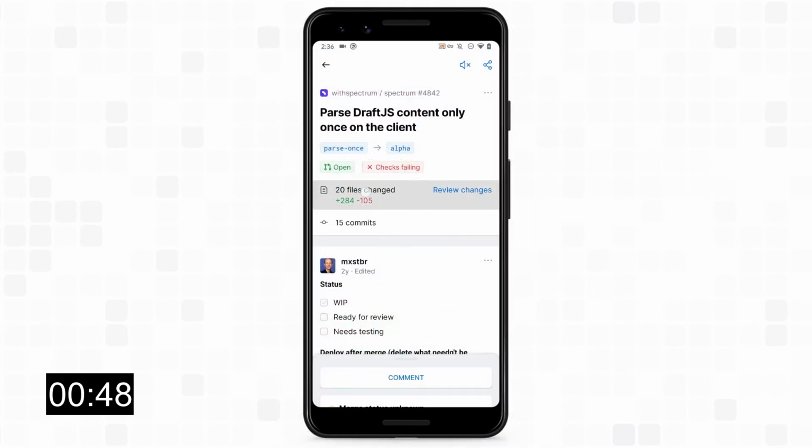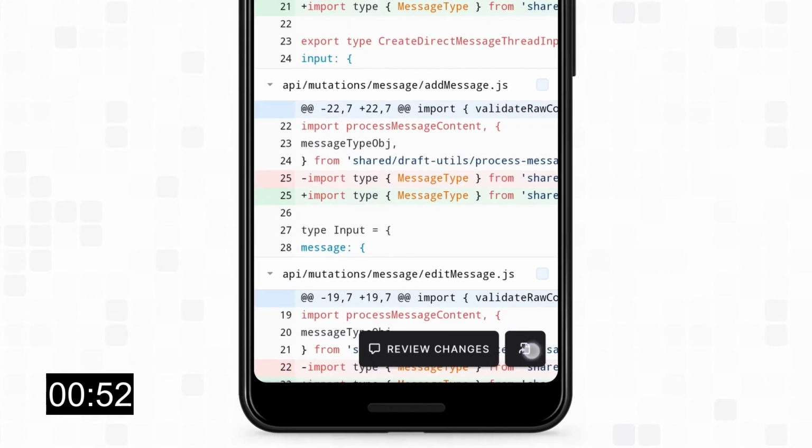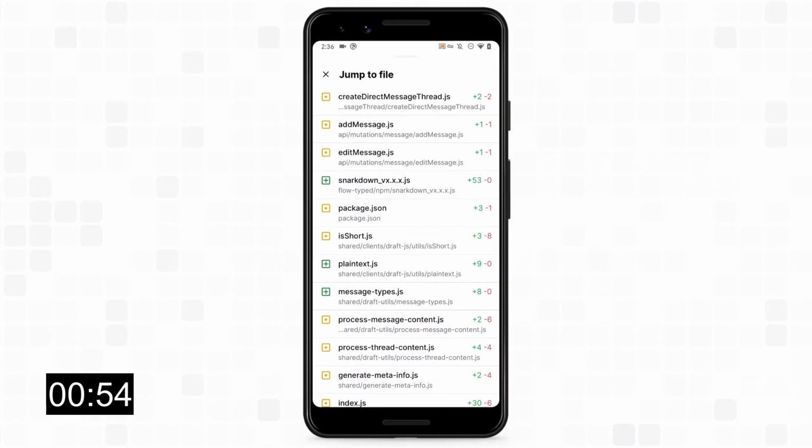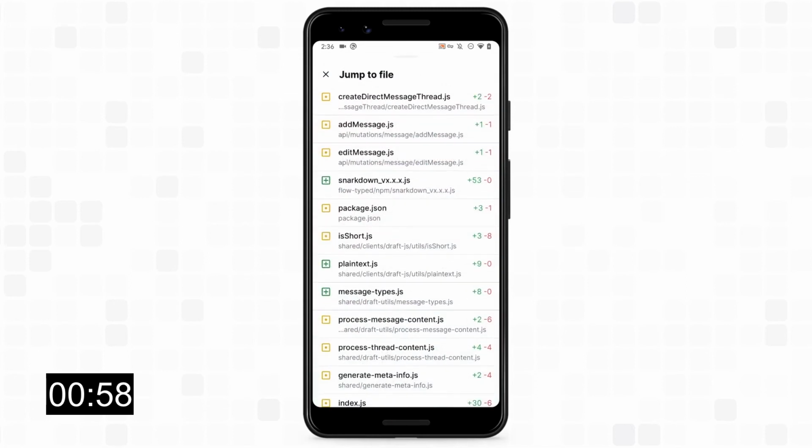Finally, if you're dealing with larger reviews that span multiple files, it may be difficult to navigate them. Tapping the new jump to icon lets you quickly switch between the files so you can review everything way easier than before.